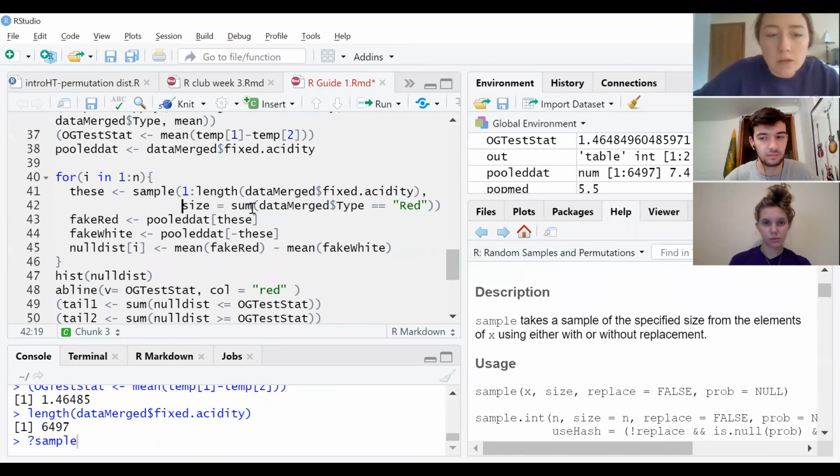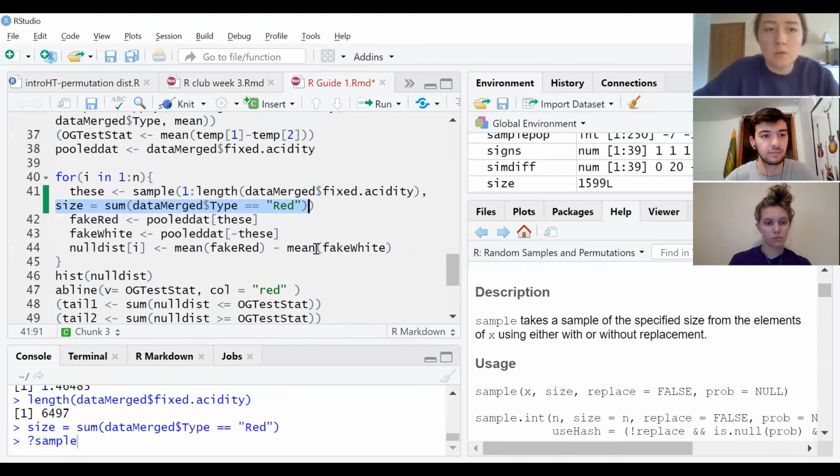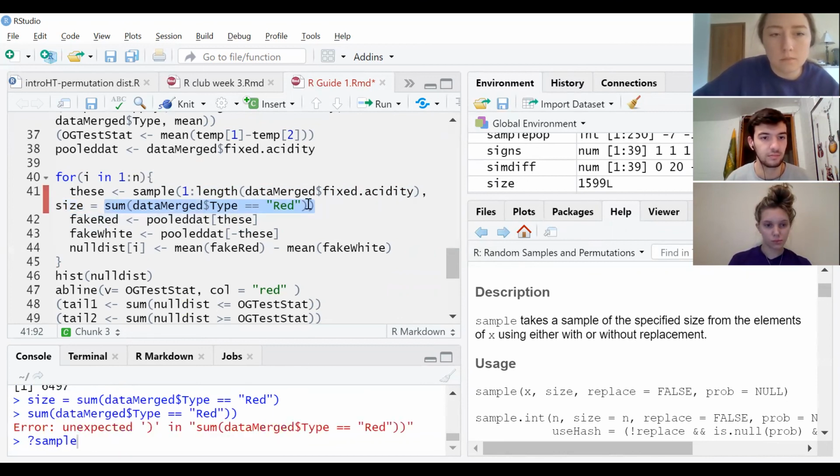Oh, why did that do that? So within our data, we had... my goodness, it's not working with me today. There we go.